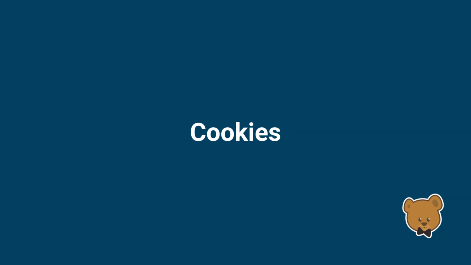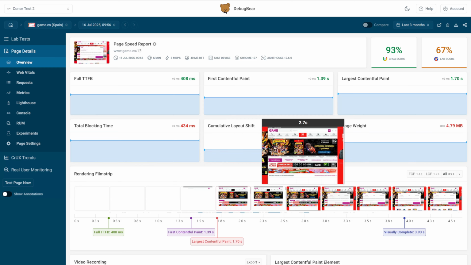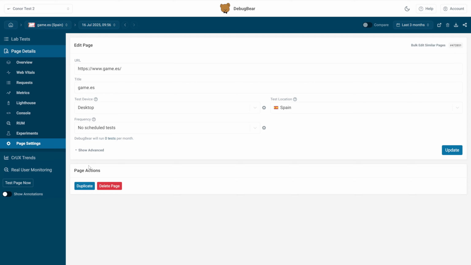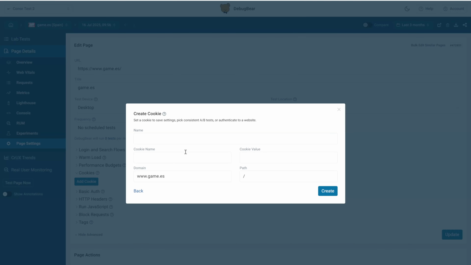Setting cookies can be useful for different scenarios. For example, enabling A/B tests or feature flags to preserve items in a shopping cart. The most common case for setting cookies is to remove consent banners. To do this, you must find the relevant cookie in the Application tab of the browser, then copy and paste the correct values into the cookie form.